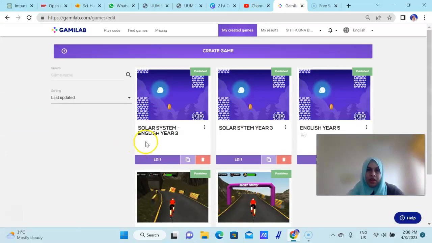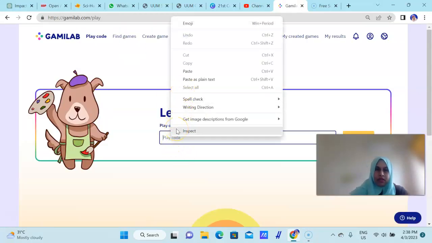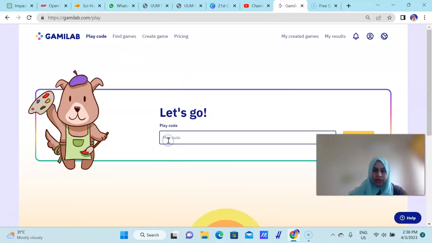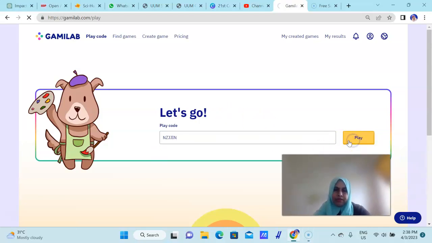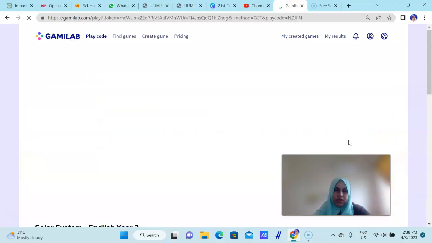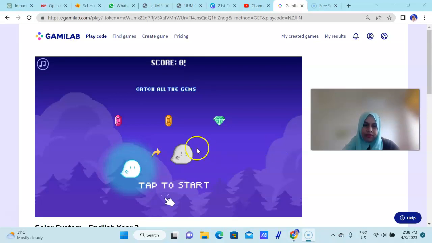Now, how to share your game? This is how you share your game. You can share your game by filling in the game code. Then, after that, you can play the game.